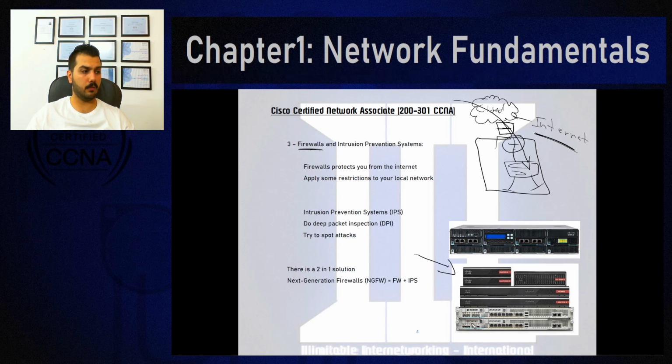There are a lot of types of firewalls. Mostly, if you have studied CCNA security before, the most used firewall device is called Adaptive Security Appliance, which is Cisco ASA, and this is Cisco's firewall. These are different models of the firewalls and how they look.